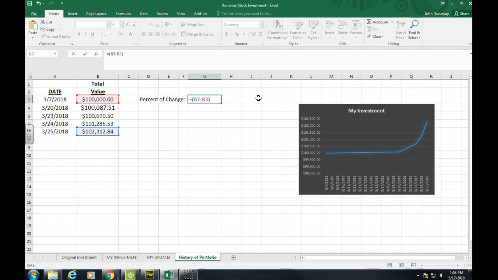What you want to do now is divide that by the original value. Okay, the original value was 100,000. Now again, we could type in 100,000, but the easiest way is just to click on the cell, and it'll also put in, in my case, B3. Now let's hit enter and see what that says.